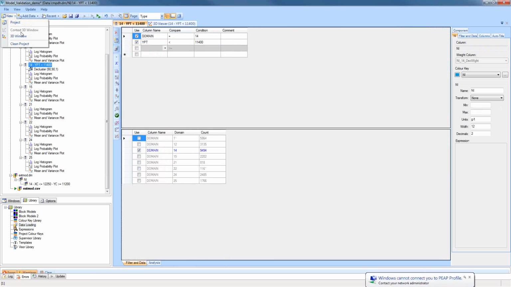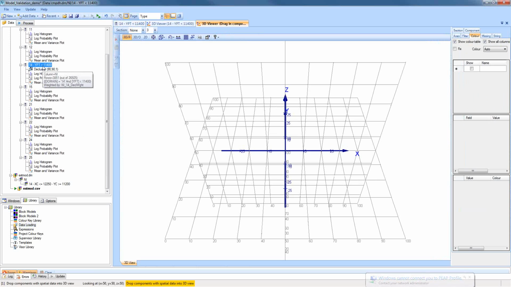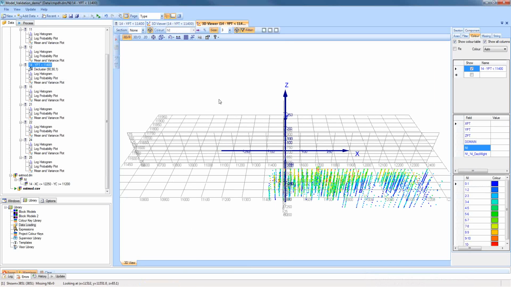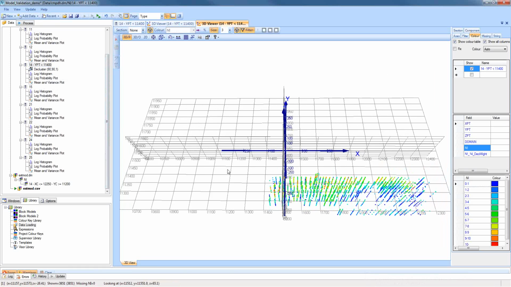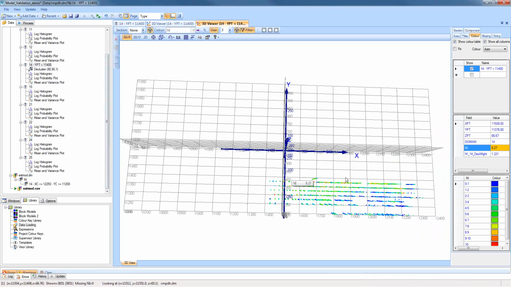Now I'm just going to add a 3D window here that's a drag and drop window version so that I can show you what the model and the data looks like. So there's my data. I've applied a filter to that at 11,400 north because I've only estimated this southern portion of the model.